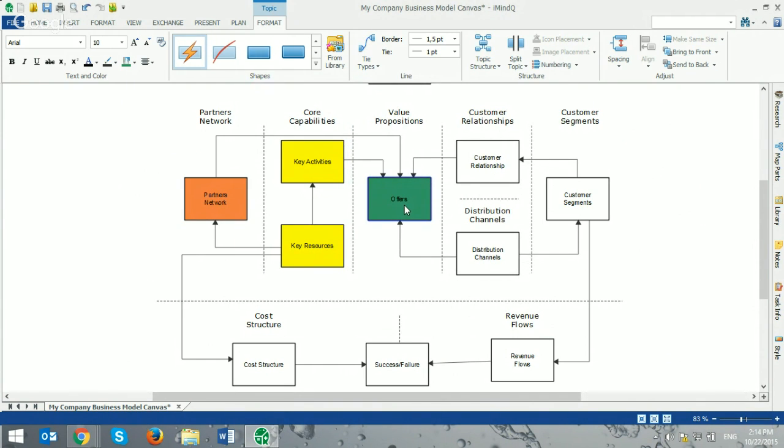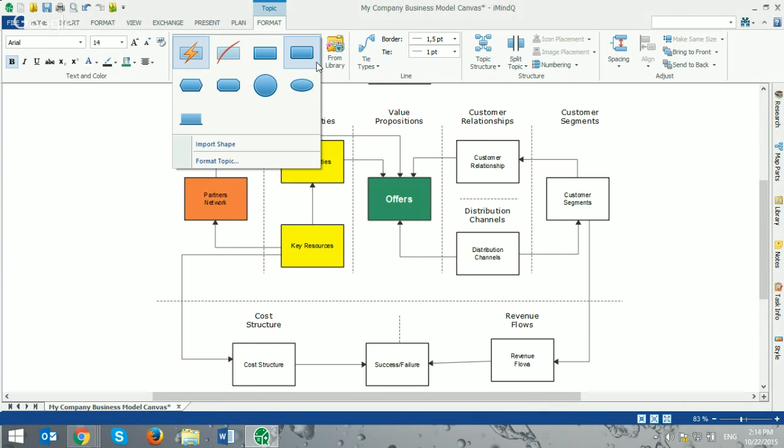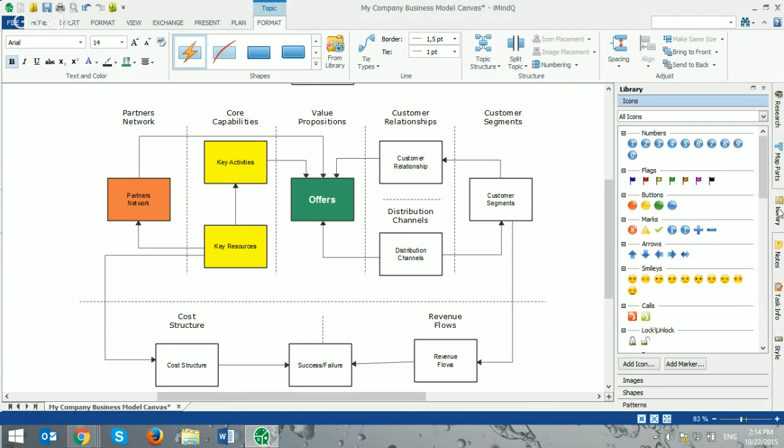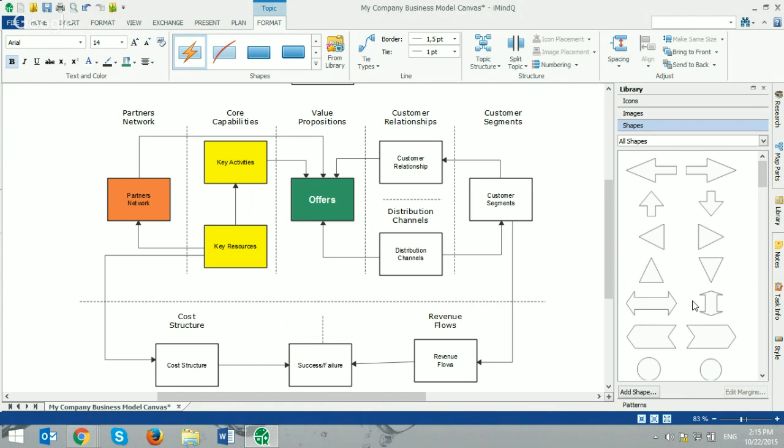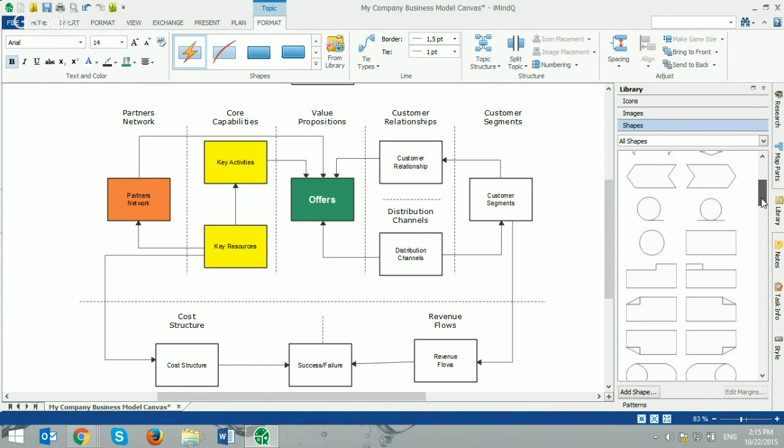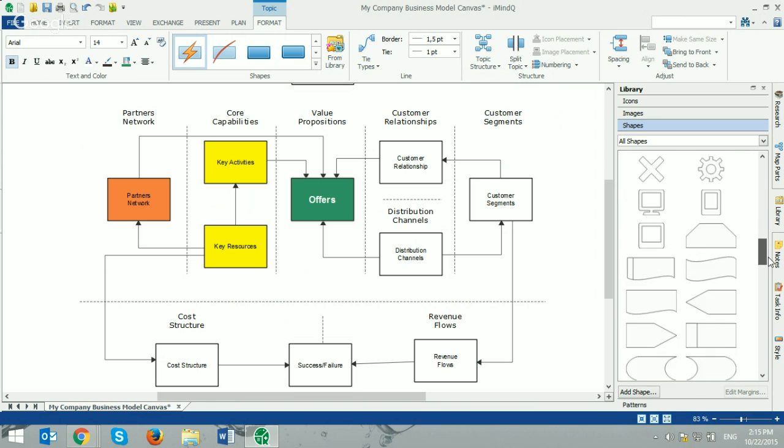If you want to change the font color, go to the font color drop down menu, and I'll choose white. If you want to change the size, you can do that also. If you don't like the rectangular shapes, you can either change the shapes from this predefined shapes library, or you can go in the library panel, click on the shapes tab, and apply some of the shapes that are here, any shape you like.